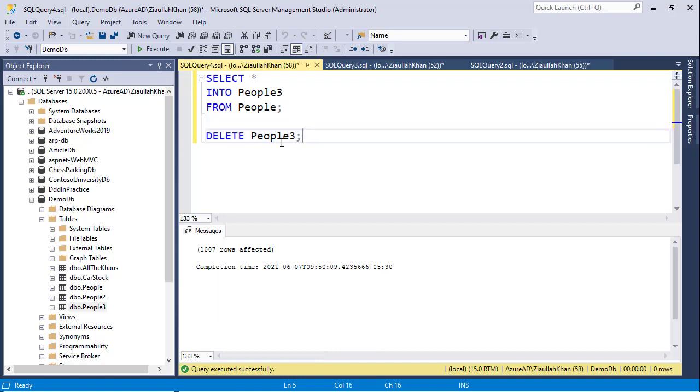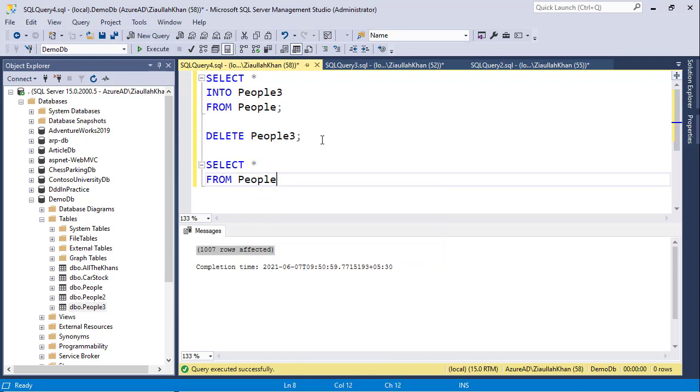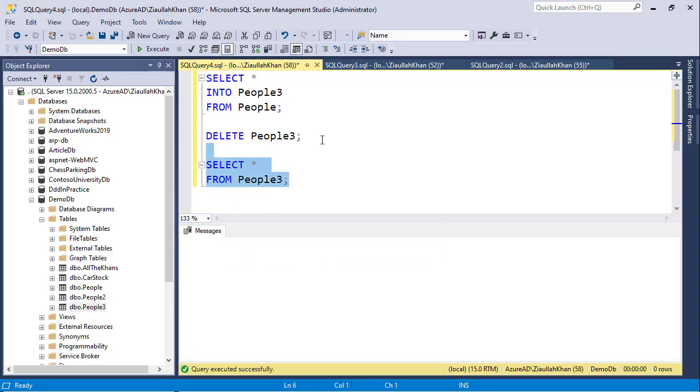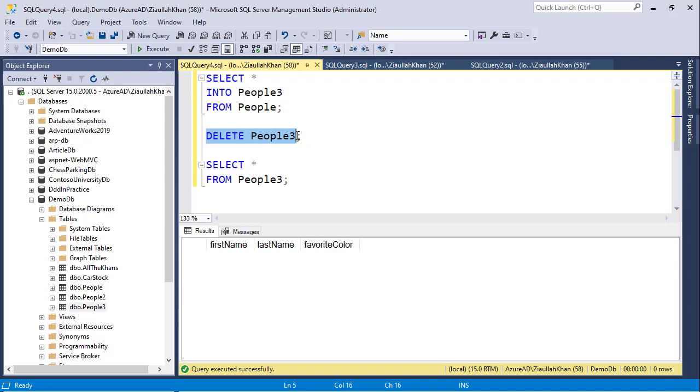Okay, if I select this and hit F5, 1007 rows are affected. I should have run the select star query before I ran that query, but let's do that now. So there's people3. Select star from people3, and it did not come back with any result. It did not come back with any result because delete people3 deleted all the rows.